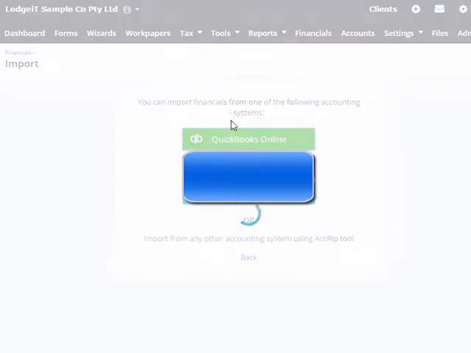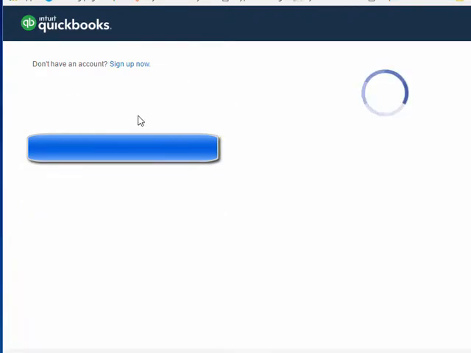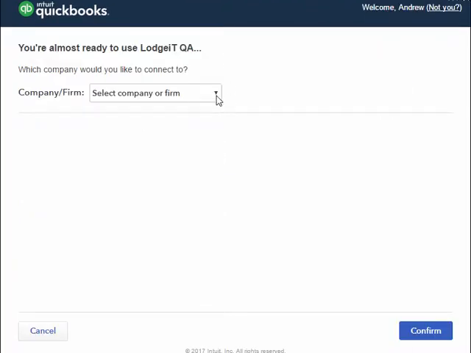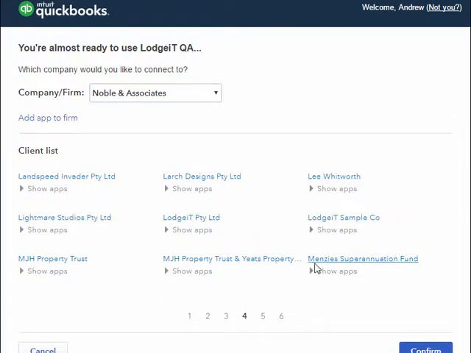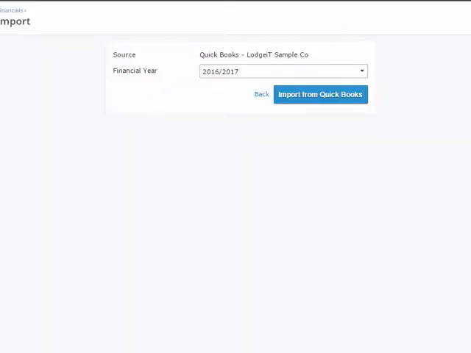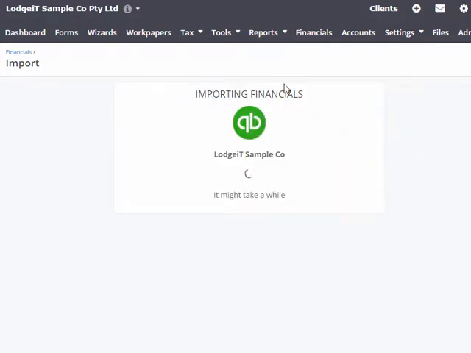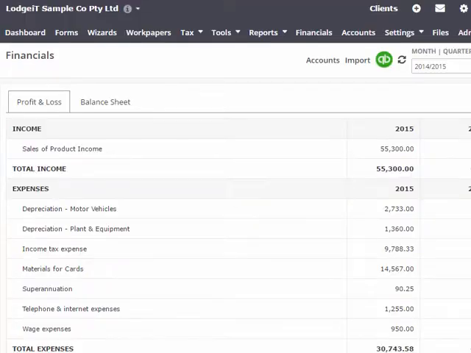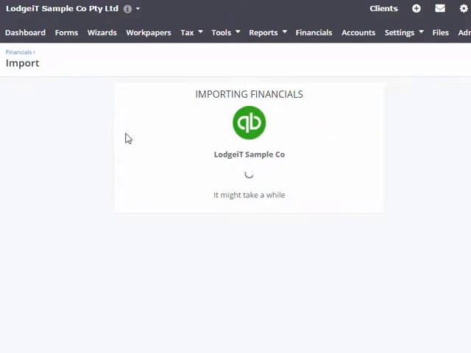Select QuickBooks, sign into your account, select your firm, and then select your organization that you want to bring in the data from. Import your comparative financial year. Now import your current financial year.